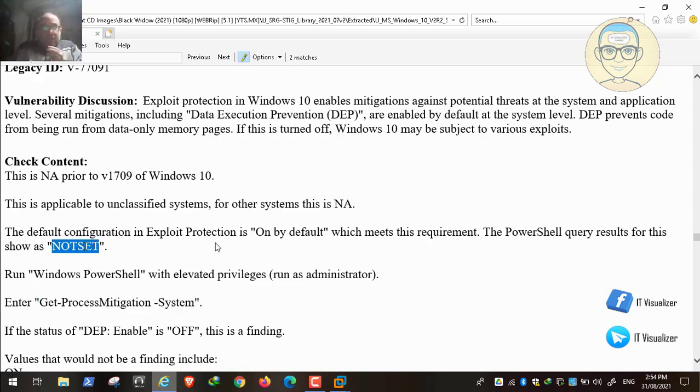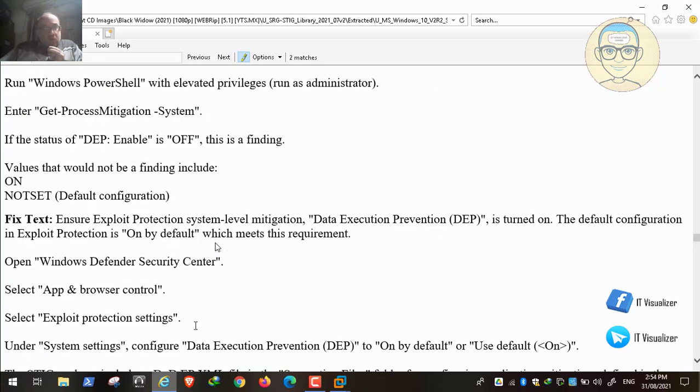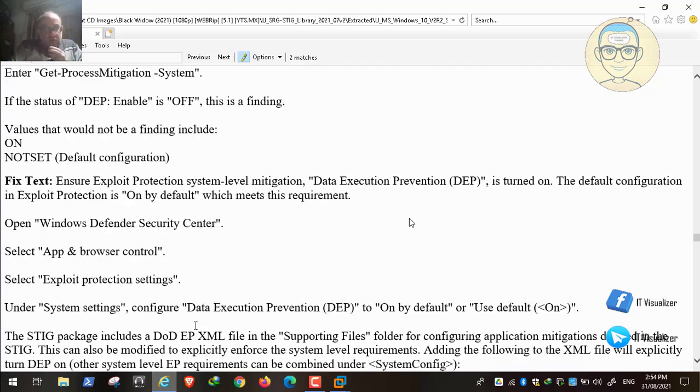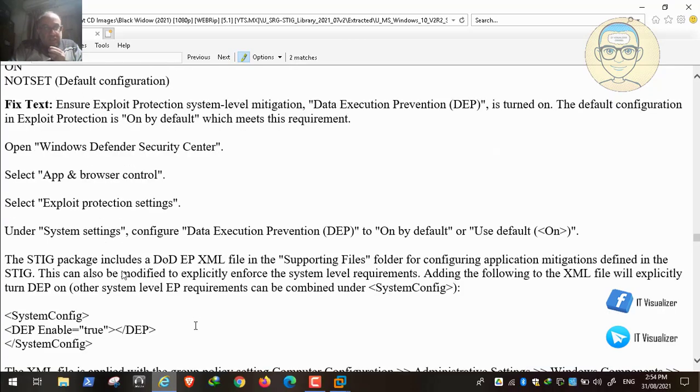Now we can see it's not set. It is on by default. So the DEP, or data execution prevention, is already enabled by default on the Windows operating system. How can we know it is turned on? We can go to the Windows Defender Security Center, App and Browser Control, Exploit Protection settings, and then see data execution prevention. This is the one that I was talking about.